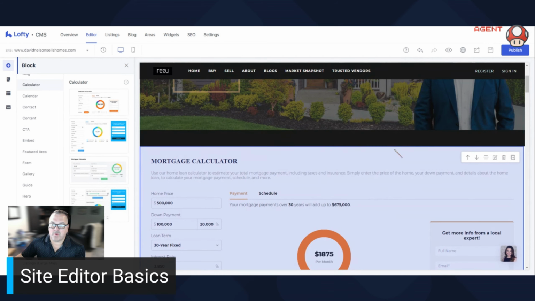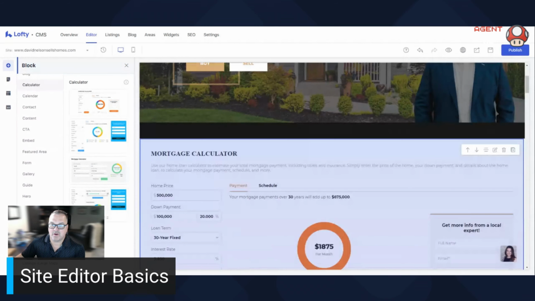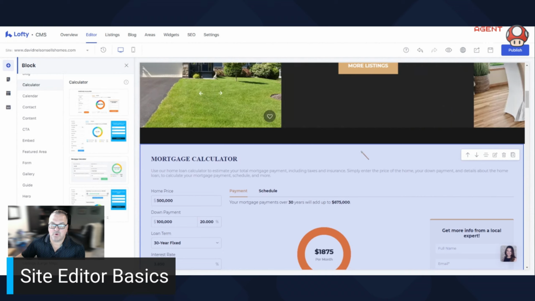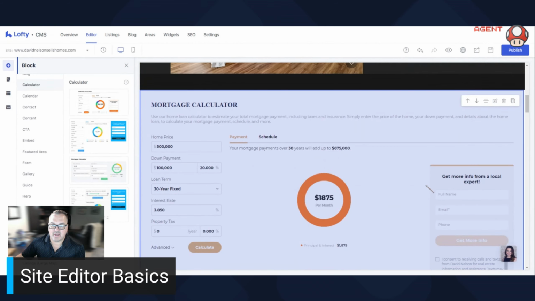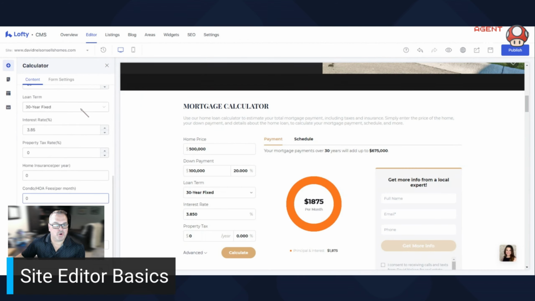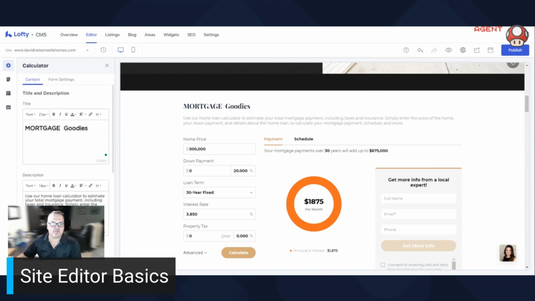If you want to move this around, you click on this little button here and you can drag it around, or you can do the up arrow and down arrow. So if you click the down arrow, it just moves it to the next section below. And then if you want to modify this area, you click this little button here, and it's going to show up on the left side. So you can change the wording if you want to: mortgage, goodies, whatever you want to do.